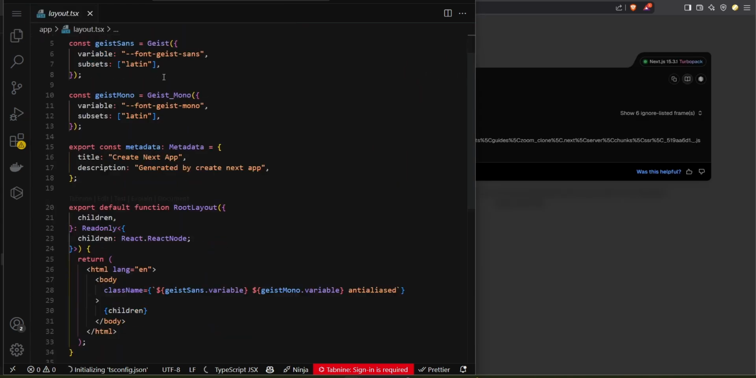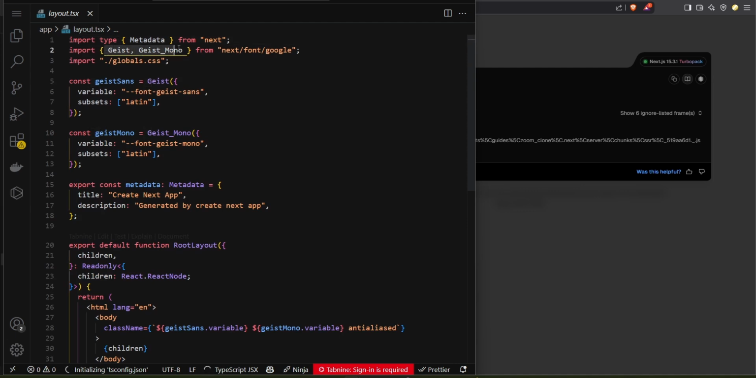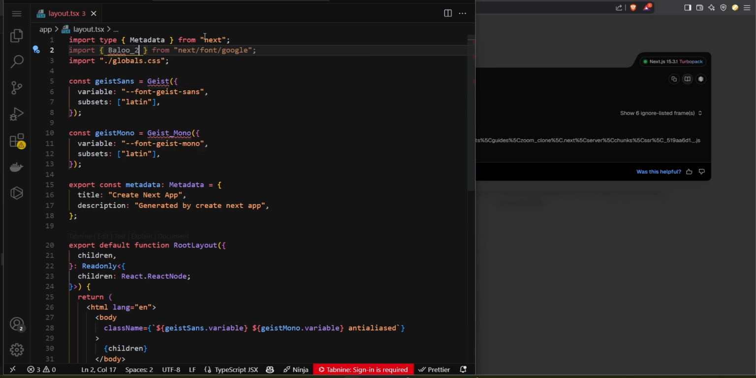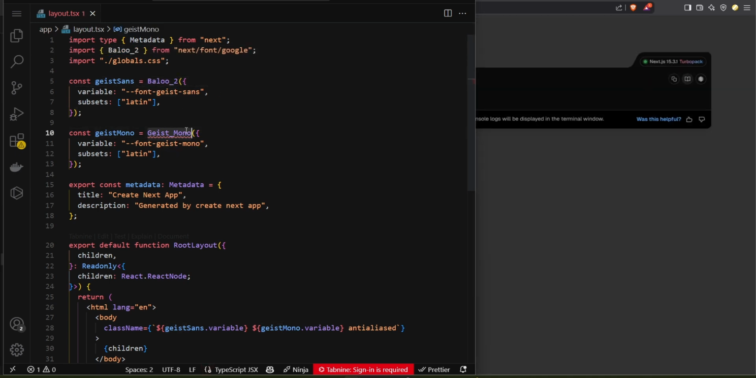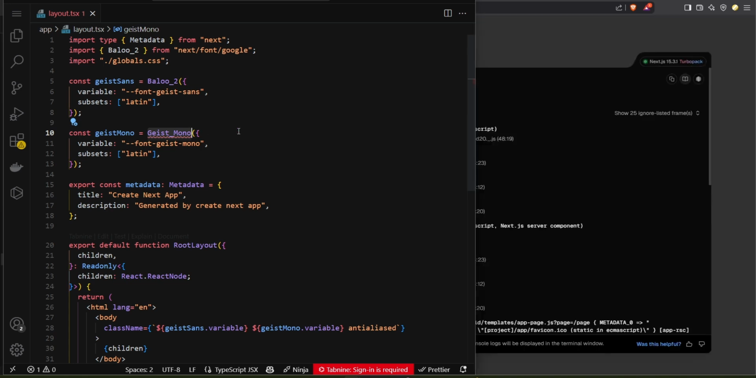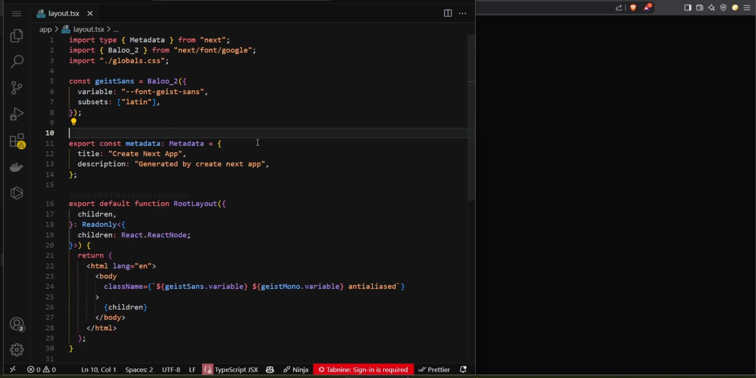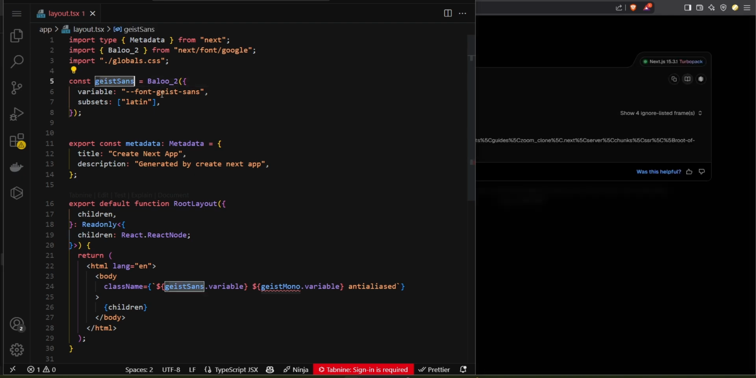You can see that the layout comes with a default font, which is this one, but for this project we're going to use a different font. We have to import this from Google, and the name of the font that we are going to be using is Baloo 2. Now we just have to change this and this other one to this one. This one we are not going to really use, so I can just remove it. We are just going to be left with this one.